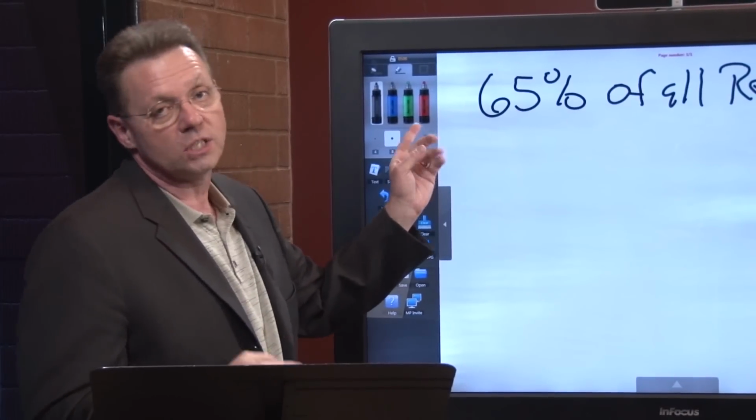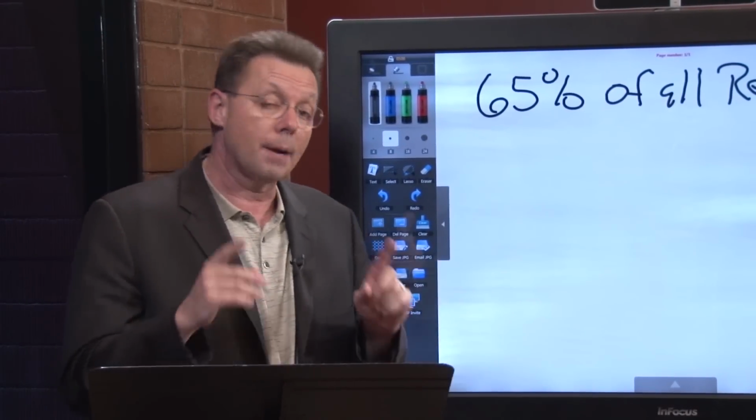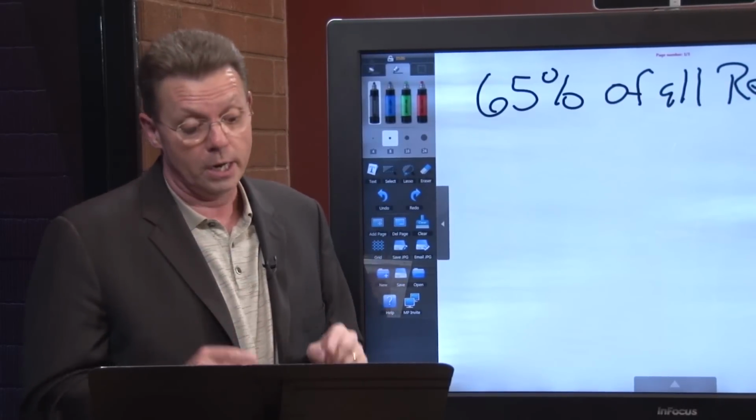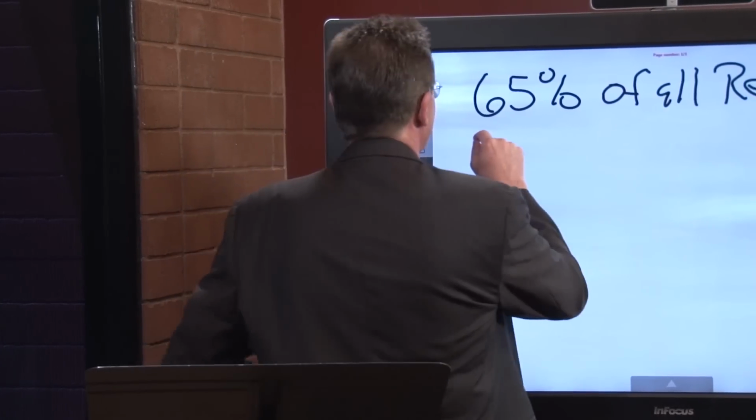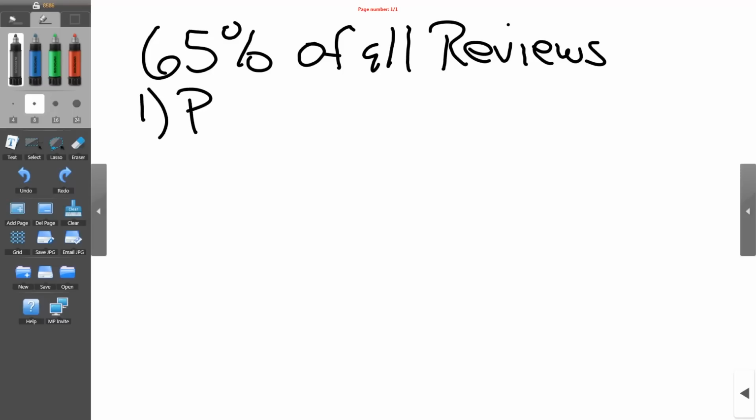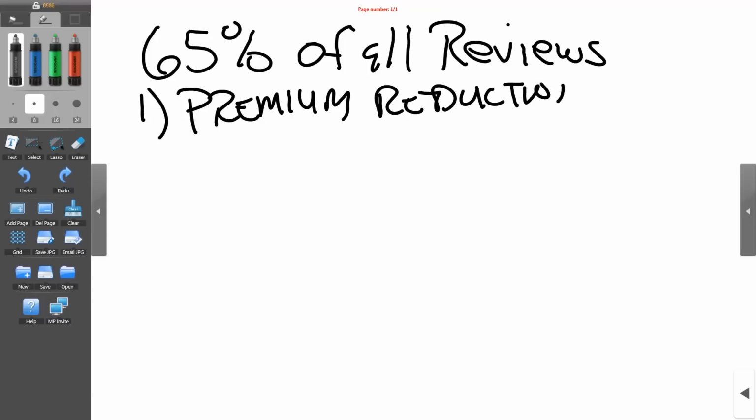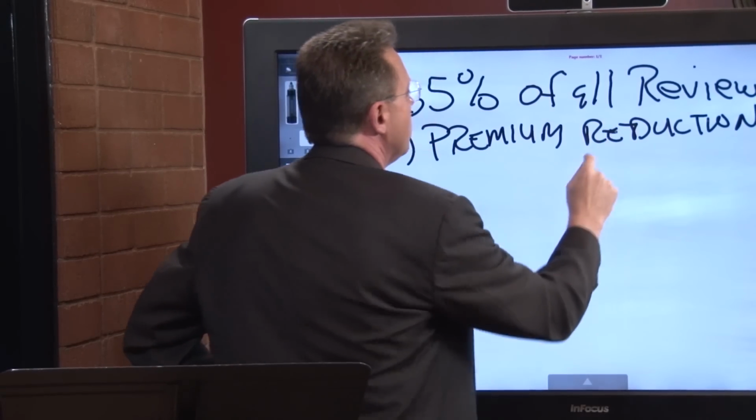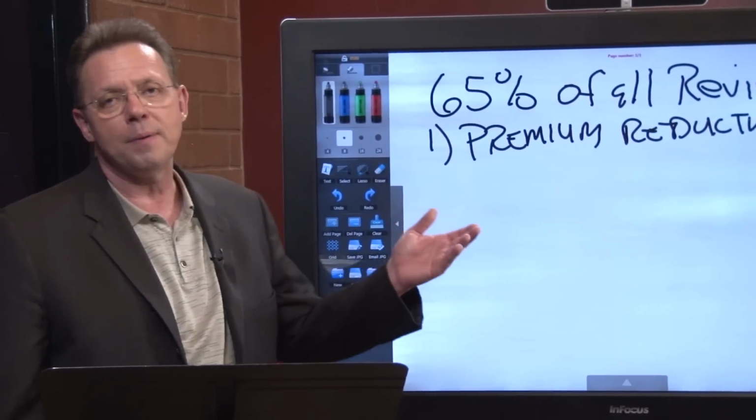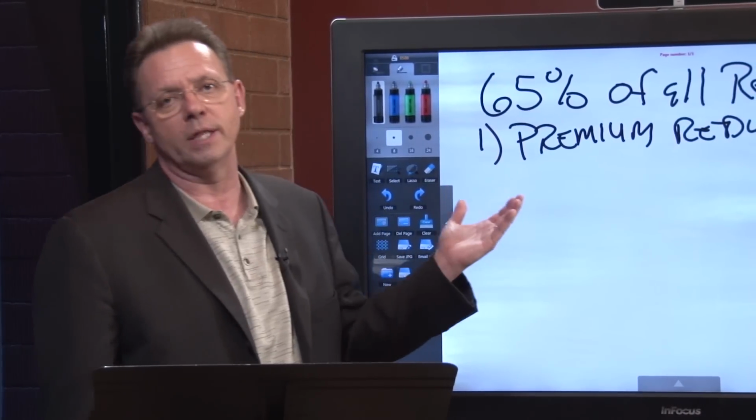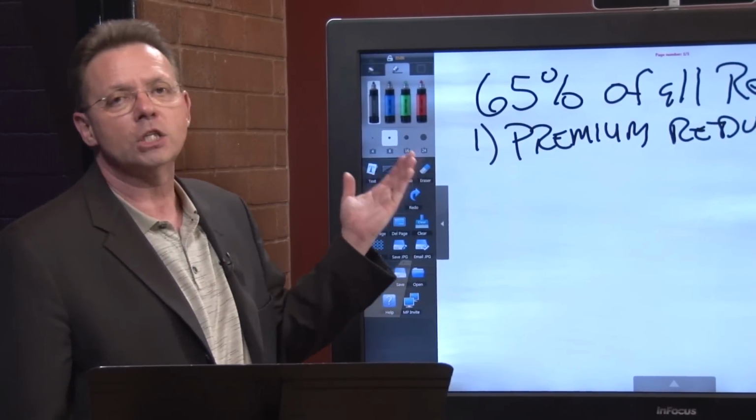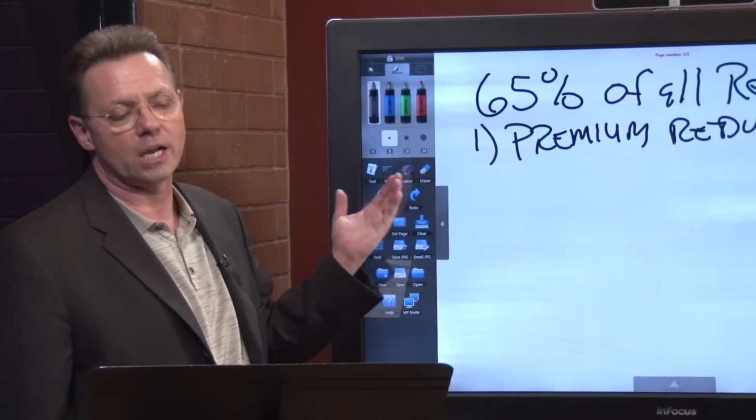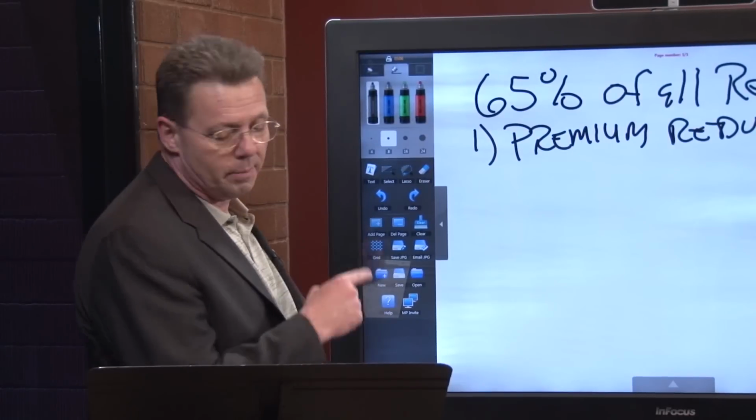One of the biggest things: 65% of everything we touch on a policy review is going to be rewritten. Here's one of the reasons why. First one, I can have a premium reduction. The market is changing all the time. It's so competitive that we see new players coming into the market, and I might be able to save my client money. I'm doing it because it directly impacts his cash flow. So the first thing I look at is premium reduction.